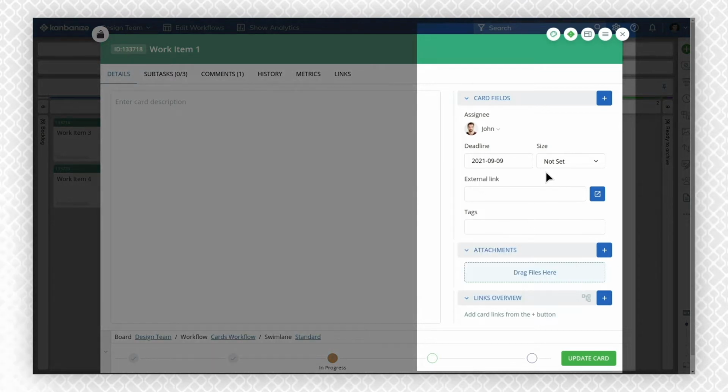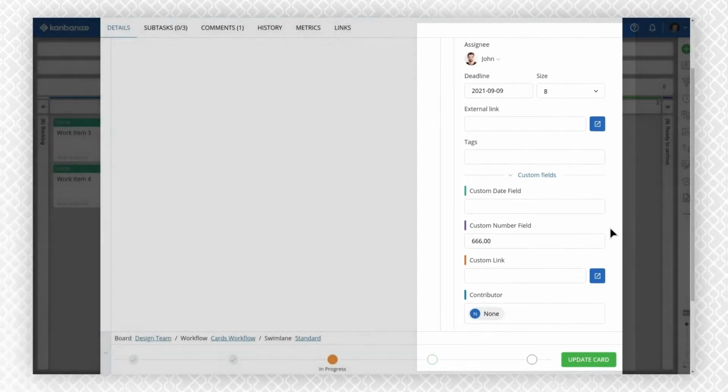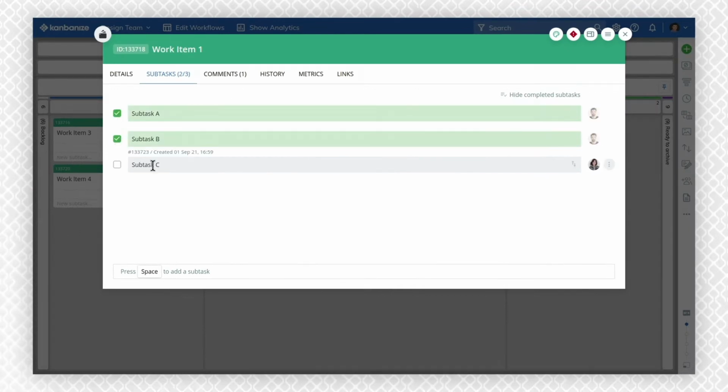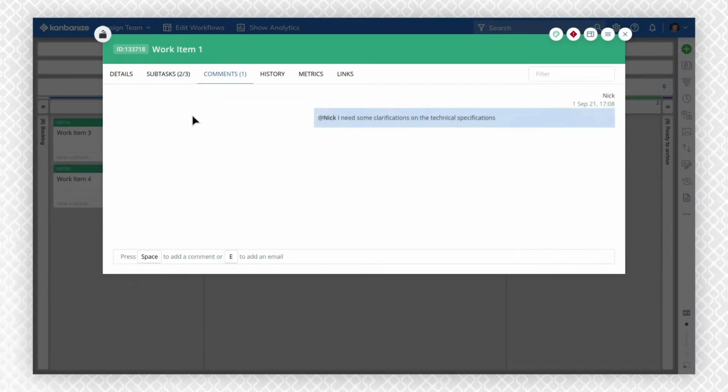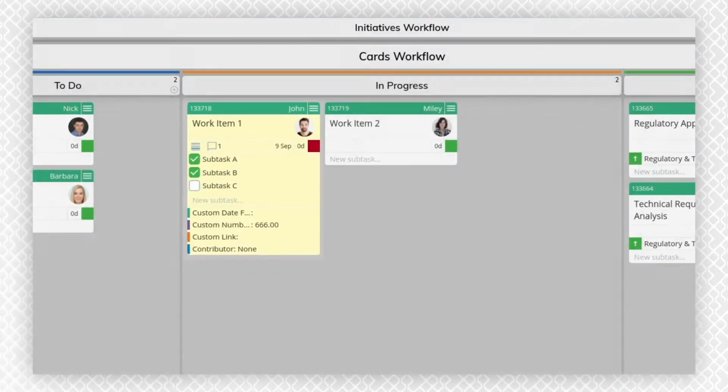Inside a card, you can set a deadline for a work item, size it appropriately, select its priority, for example, critical, apply custom fields to display unique information, and many more. You can also create to-do lists for your work items and track work-related communication in the comments section. Once you are done, all information will be visualized on your card.